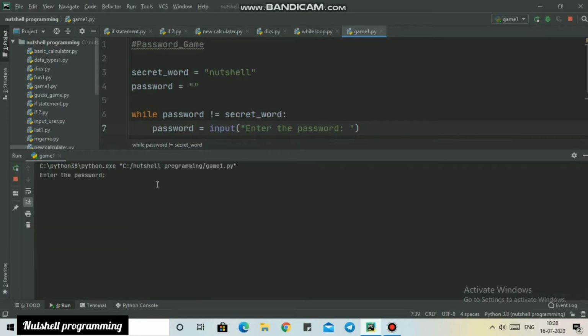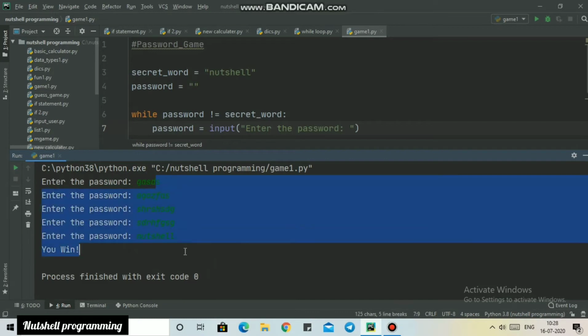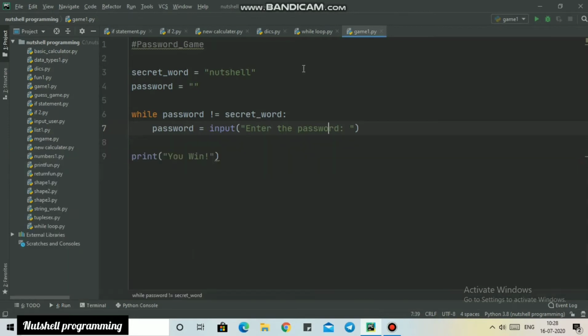Okay, you can see the output: enter the password. I'll write the wrong password one time, two times, three times, four times, and the fifth time I'll write the correct password, which is nutshell. After I press the enter key, you see you win. So our print statement is working and our password game is working, but there is a problem: we entered the password 5 times, 4 wrong and the 5th time correct. There should be a limit for the users entering the password.